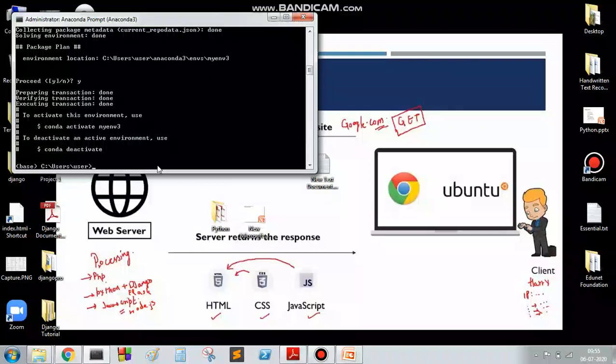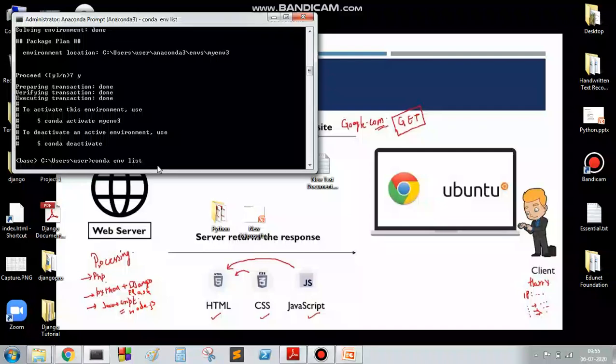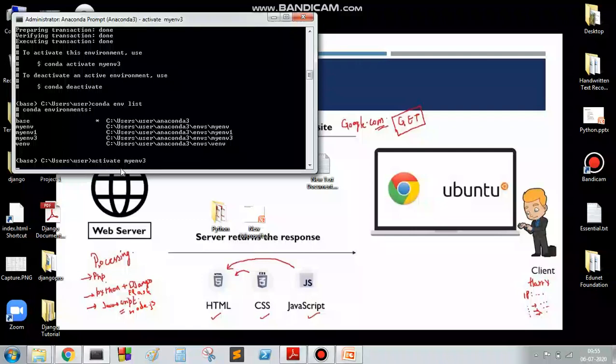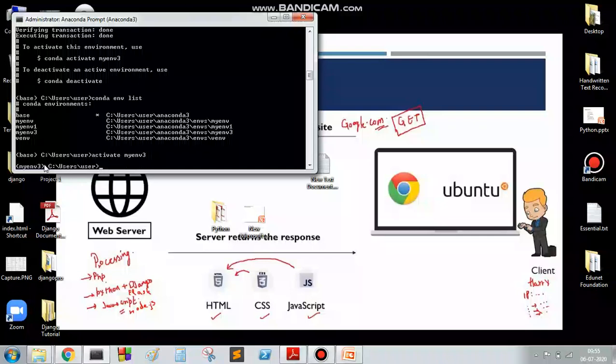So the environment is created. If you go on checking what environments are present, you can see here by typing conda env list, you can get your environment here. So look, my environment 3 is created. So to activate this, you need to activate myenv3. So now it is activated. Look, now this is working upon my environment 3, and here you can go on installing.